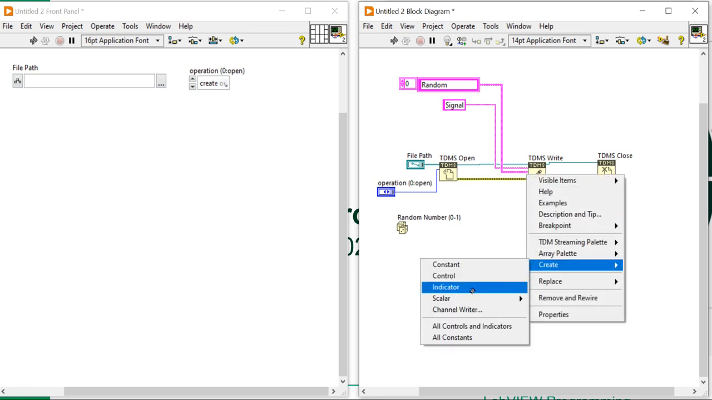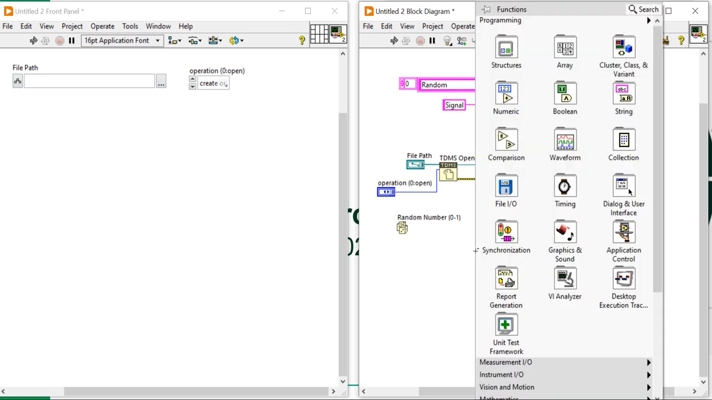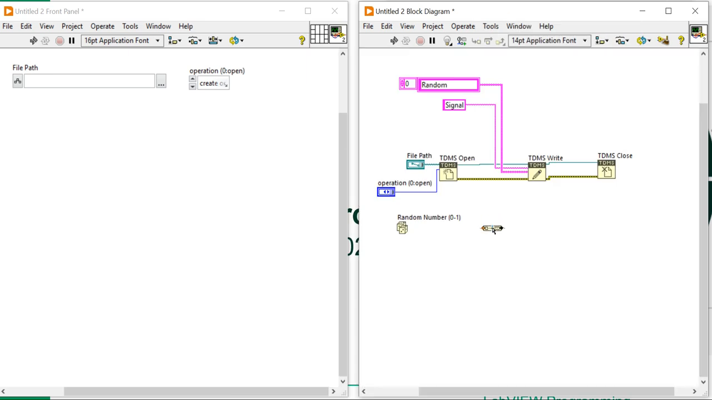If I try to create a control, you will see it takes data as array type, waveform graph type. Tomorrow I will explain all these things, waveform, graph, chart and others, so you will be able to understand very well. Let's come into the array, convert this data into an array, take a Build Array function and make a connection like this. Now your system will accept the data because it will take only array data.